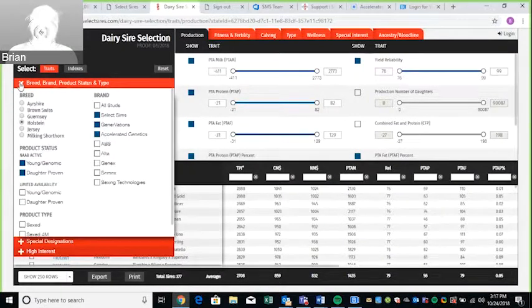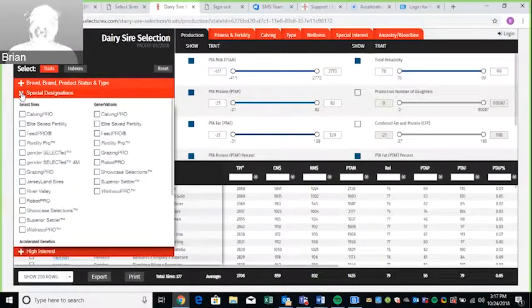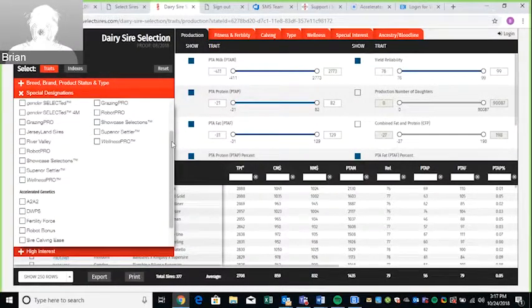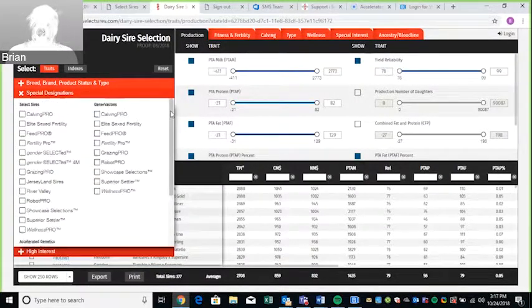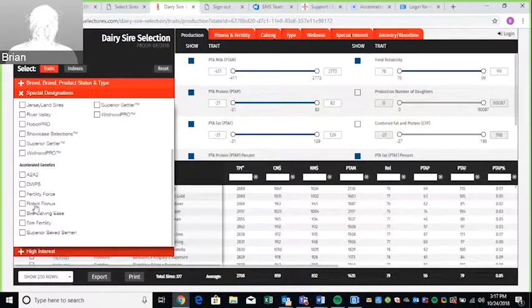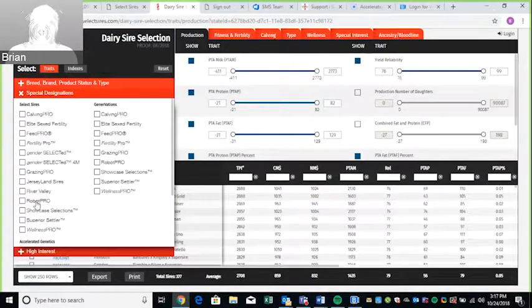The next kind of area we're going to look into is our special designations. Now again, each of our brands have different designations. So if you're looking for Accelerated bulls that are robot specialists or robot bonus bulls, that's going to be a little bit different than if you're looking under robot pro bulls on the Select Sires side. So just remember that there are different names and different brands for the different products that we have.